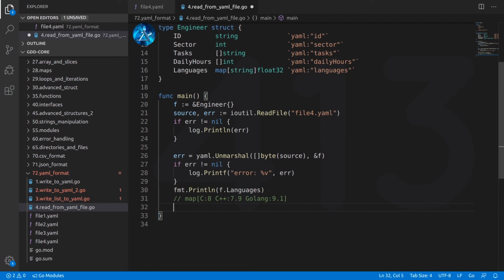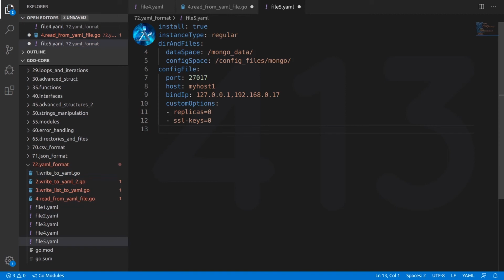Let's now write another example in which we will read more complex YAML. First, we will create a new file from which we will load our data. That file will be file 5. This will be data which we want to load. Now, let's write implementation so we can read this YAML.